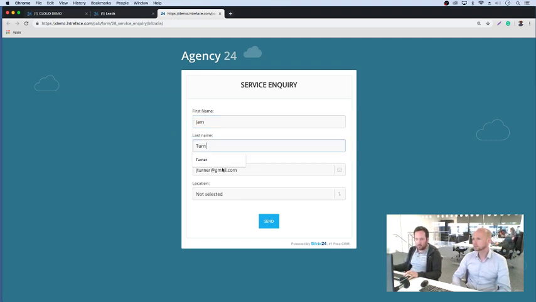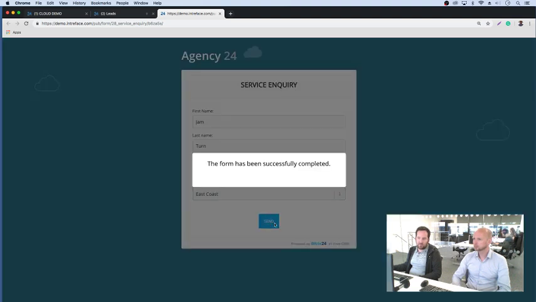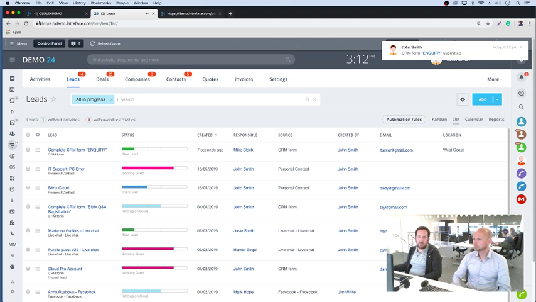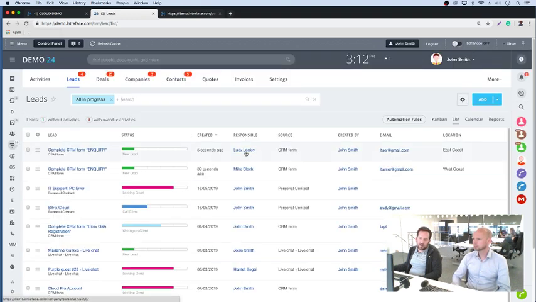So if we were to come back here and just test it the other way and put in another name, I mean, we don't really need to rename these because we've got allowing duplicates. But if we chose East Coast, click on send, that should then create a new lead. If you give it a refresh again, you can see there the responsible person is Lucy. So that's just one example of how you can do it on a location specific to feed the leads into the correct responsible people.